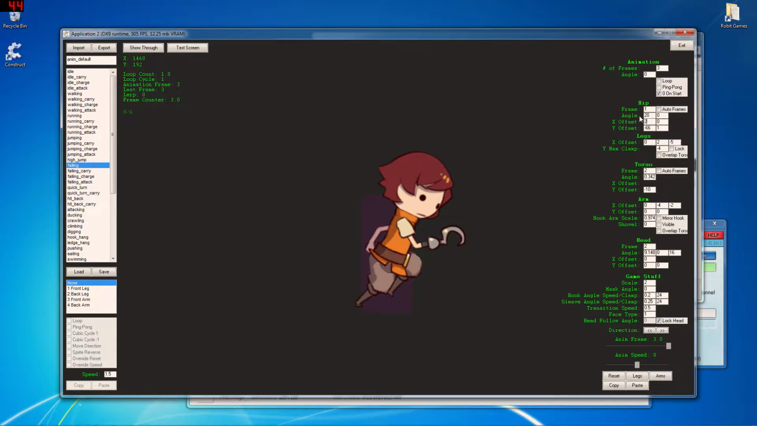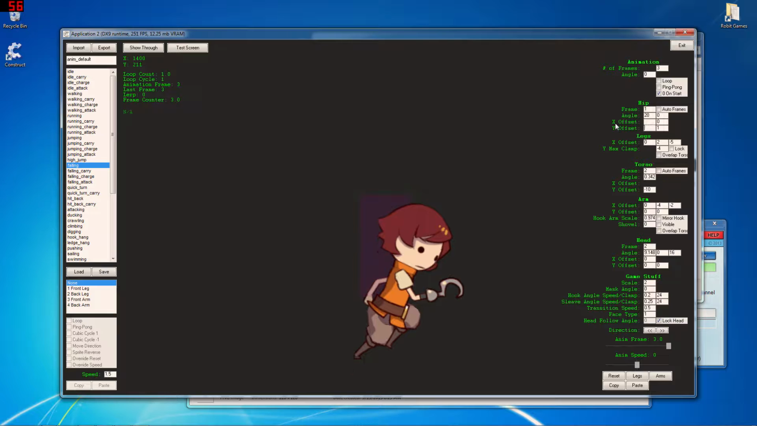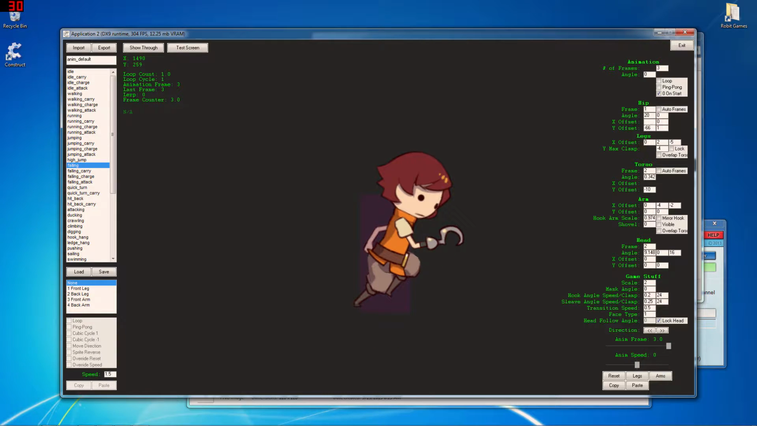I can change the offset of the whole animation like that. Then I have some control over the legs. I can move the legs forward or backwards.